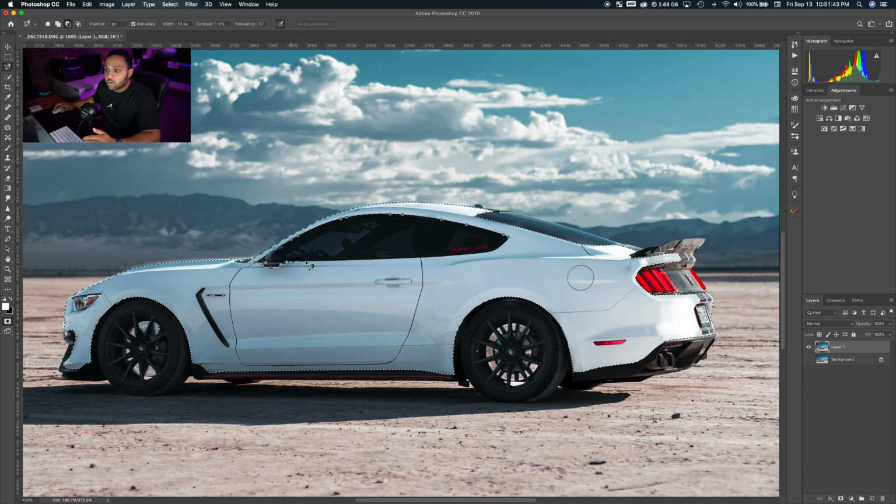So I'm basically unselecting just the window. What you want to do is go around and select anything that you don't want the color to change. So I'm also going to do the same thing with the vent.